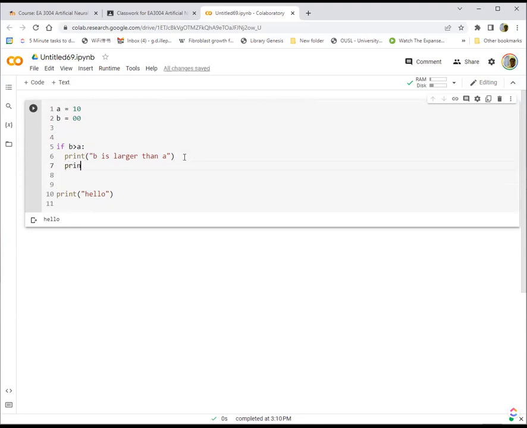If I put something like this, now both of these lines are inside the if condition. Why? You can see both of them are indented. So now if I run this program, you can see only this line is printed because both of them belong to this one.